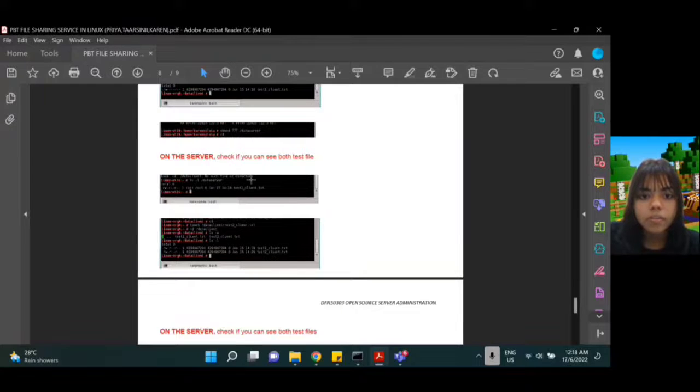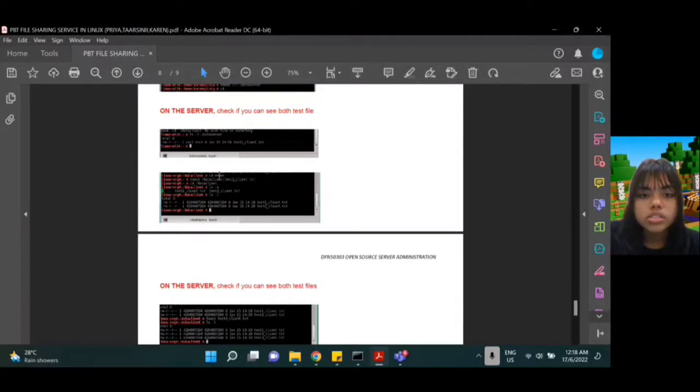Next, we use cd to go to the root state, then use the touch command to create the test2_client.txt file inside the data client directory. To verify it, we have to use the ls -a or ls -l command. So this is the result for that.